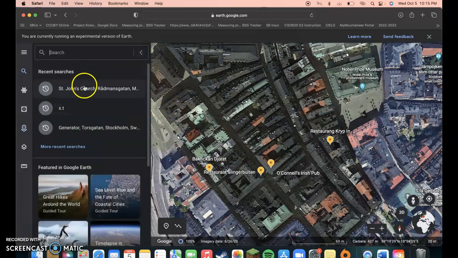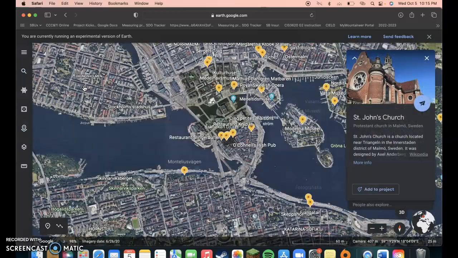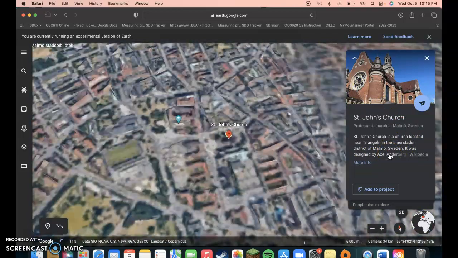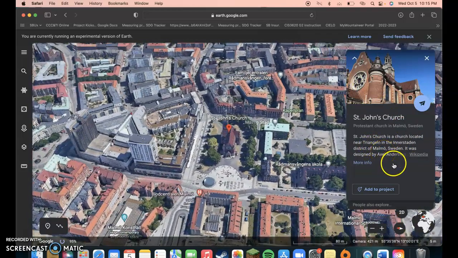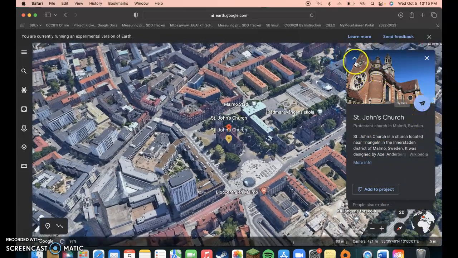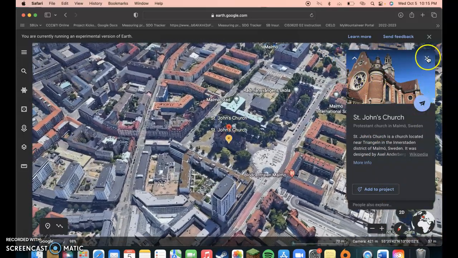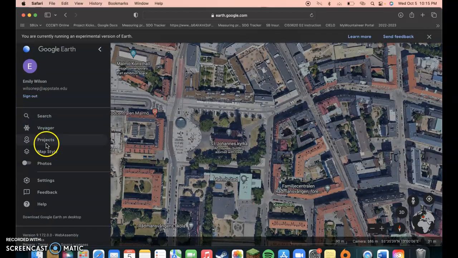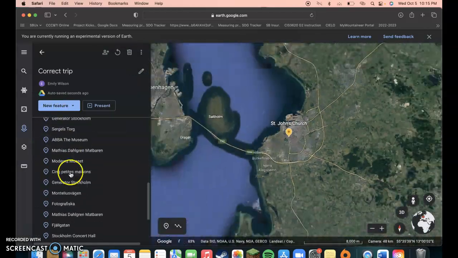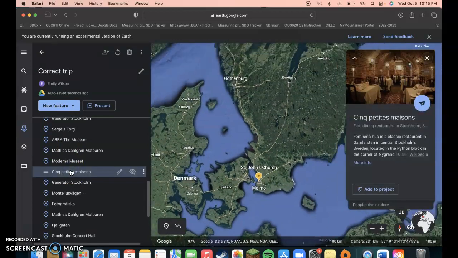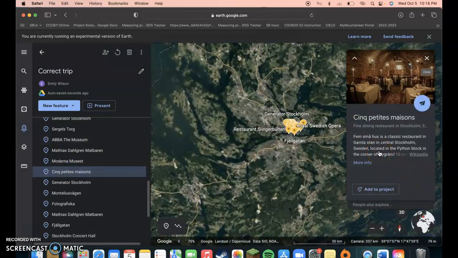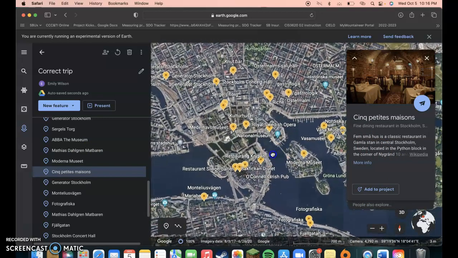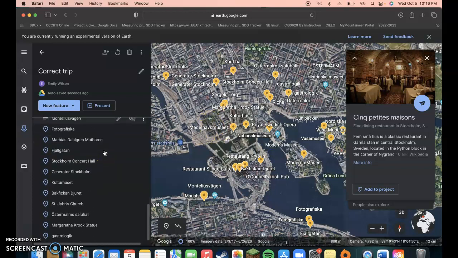I've looked up the St. John's Church in Sweden, and it brings it here, and then it shows us a little bit about it, like where it is, the wiki page. We can send it to people. Get rid of it. And then let me go back to the project. If we want to go somewhere else, we could just click it like that, and it tells you different things, like this is a fine dining restaurant in Stockholm, Sweden. We're just keeping all of our places around Stockholm in that area, except for the St. John's Church so far.